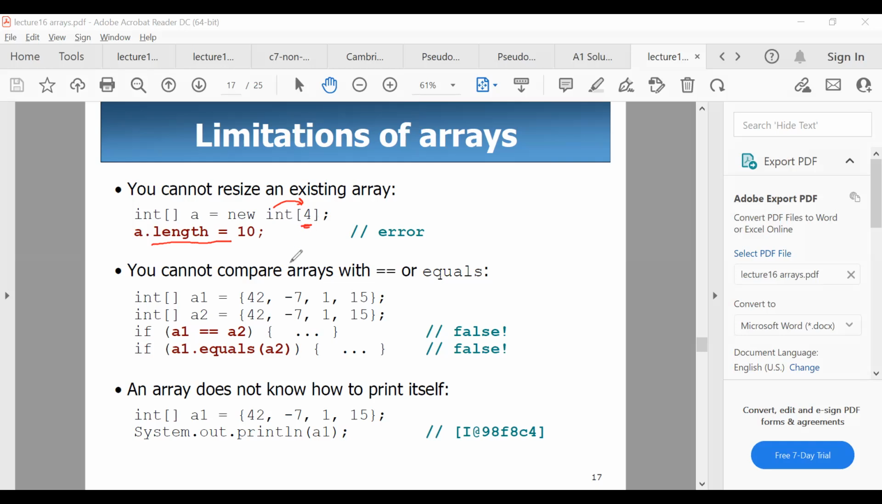Okay. So and also you cannot compare two arrays. You are not allowed to use equality to compare two arrays. If you have two arrays A1, A2, and they have numbers inside, you are not able to compare them this way. This will make a problem. Okay.